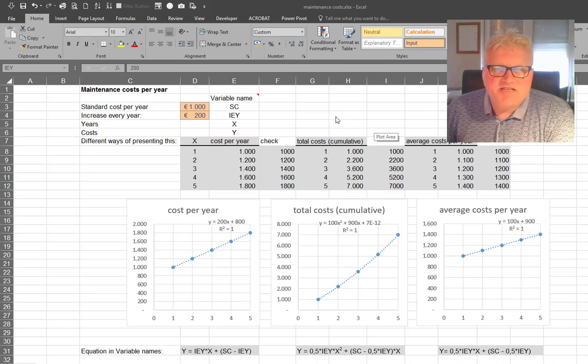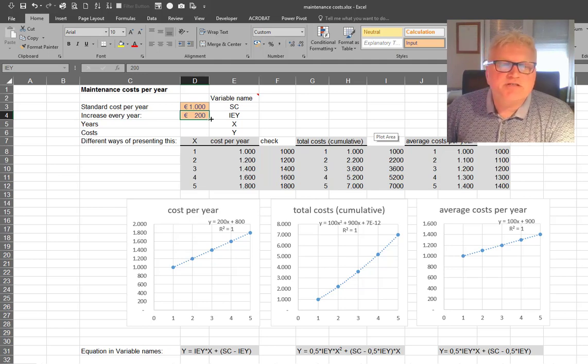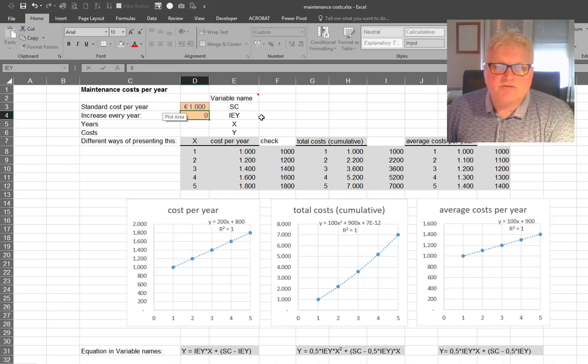Our last step is check. Check, check, double check. Now what do we check? We check what happens if the parameters change. Now let's first delete the increase in year and put it to 0. What does it mean? All the years the costs are 1000. Let's see what happens to the graphs and the figures.